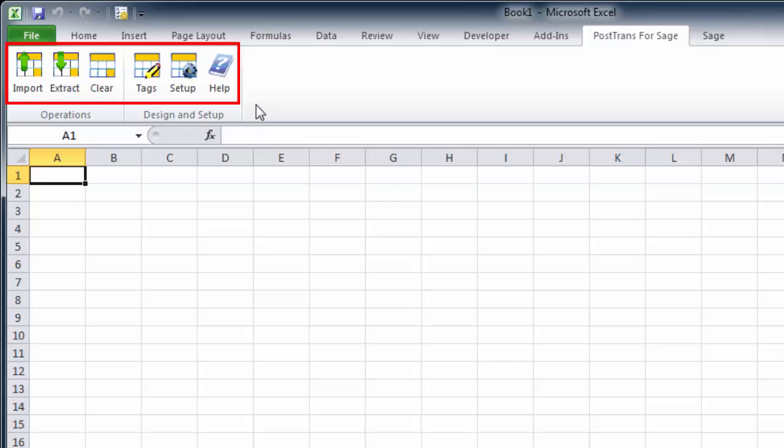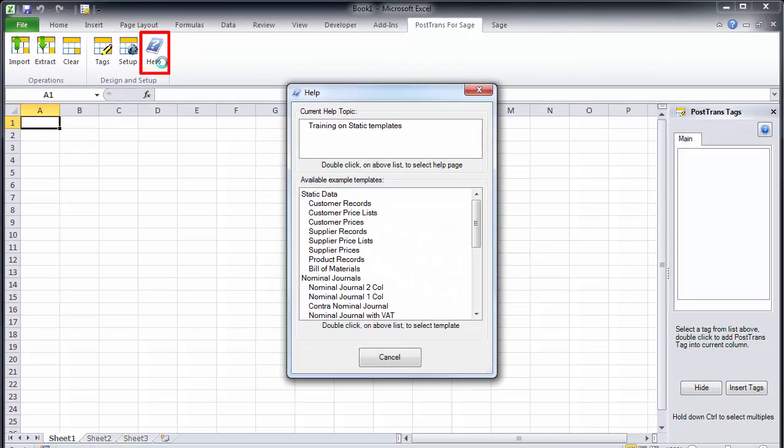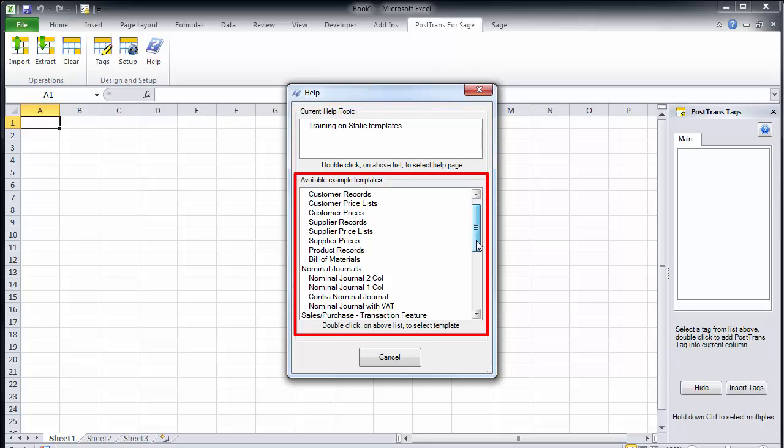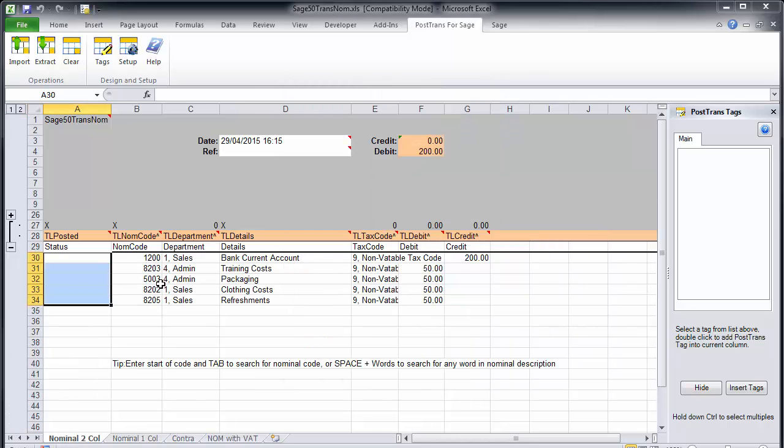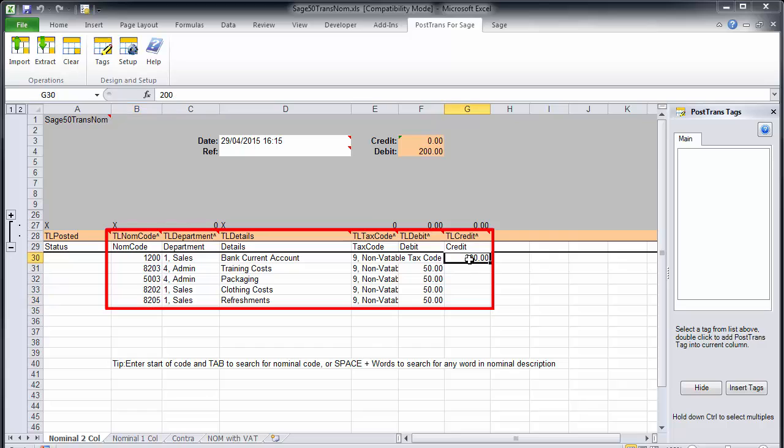In this example, we're going to post a nominal journal. So I'm going to load a predefined example by simply pressing Help. Help usually gives us context-sensitive help on whatever we've got loaded at present on the top portion here, but down below it gives us access to existing examples, and there are many of them. So let's open Nominal Journal 2 column.